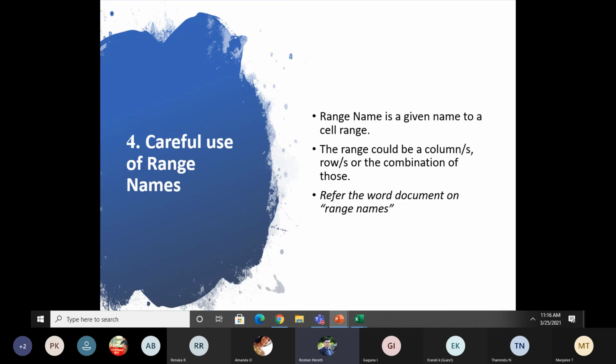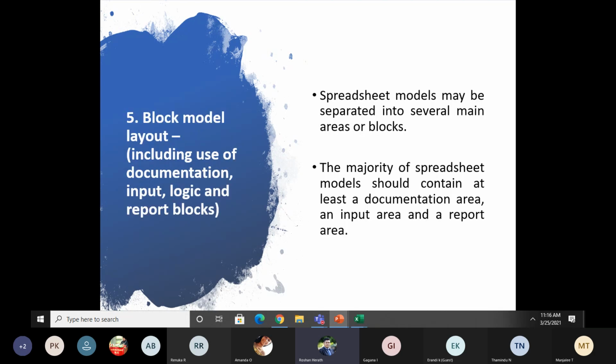So we'll come back later. It's a very important one and let's see it later. On to the fifth model development principle, and that's going to be an interesting one. Let's see. It's about the block model layout. So it's about the way you arrange the components of a model.